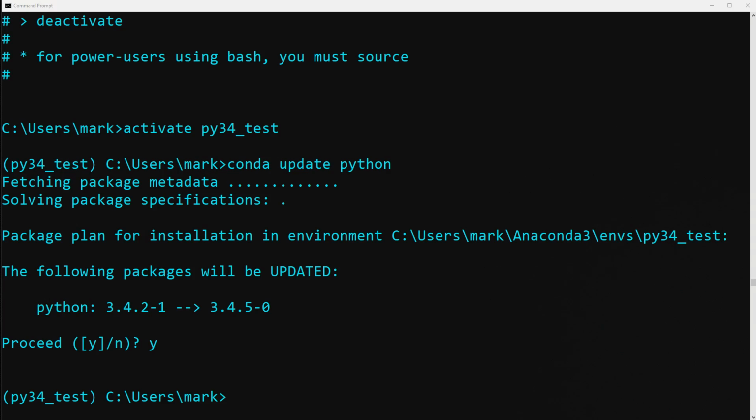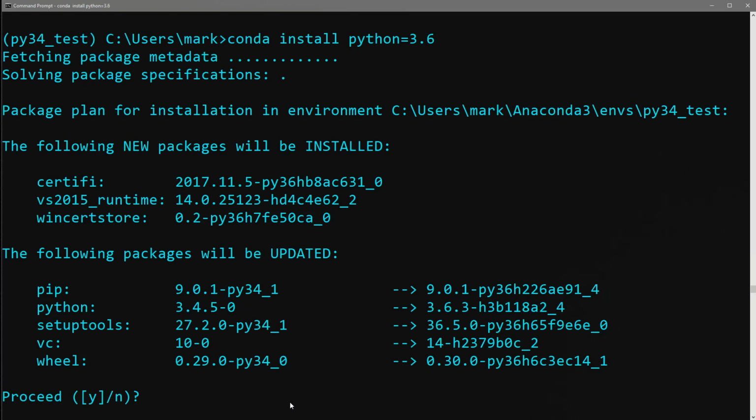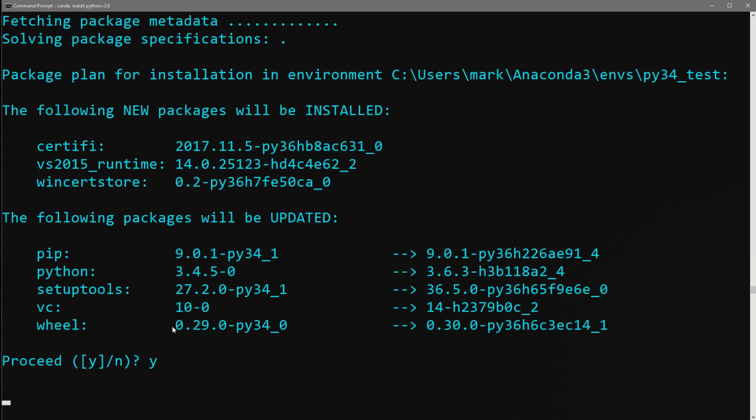So cool. Now let's say we want to completely move from 3.4 to 3.6. We want to do a complete jump from Python versions. The command for that is going to be conda install, and then we specify the version of Python we want. So we're going to say python=3.6. Now when we run this, you can see it's going to move all of our packages to a 3.6 version. pip's going to move to a 3.6 version. Python's going to move from 3.4.5 to 3.6.3, and then all these other packages are moving to Python 3.6 versions. So I'll go ahead and click yes to run this.